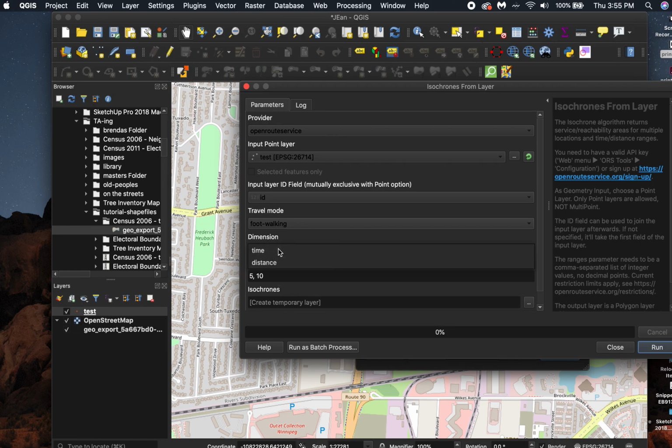The dimension is going to ask you if you want to measure that in distance or in time, and right now we're going to know how far we can get in a walk. So we're going to do time, and this is the range, in this comma separated ranges, you're going to type the ranges that you want to know. So right now we're going to get a few ranges. So how far we can move from that point outside for 5 minutes, 10 minutes, and I'm going to add 15 minutes here. Okay, now that is set up, click run.